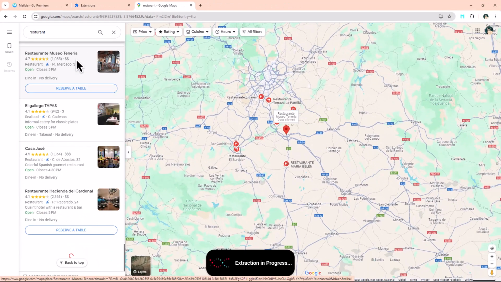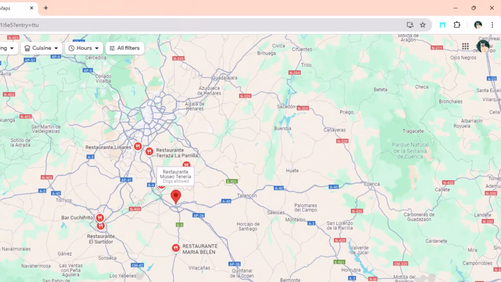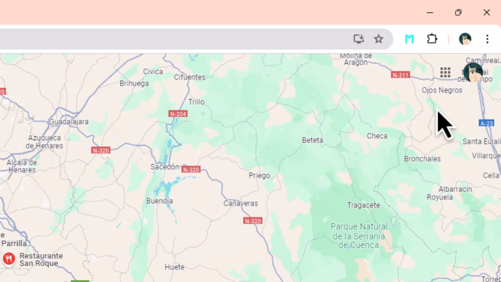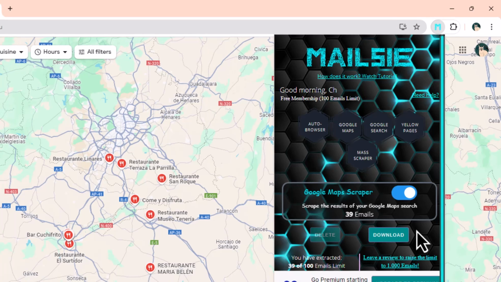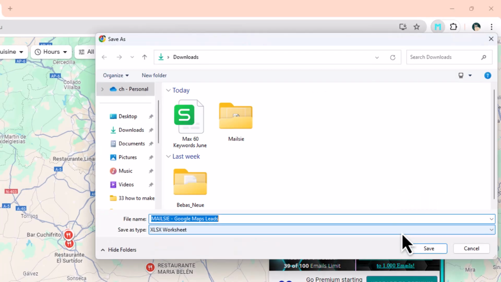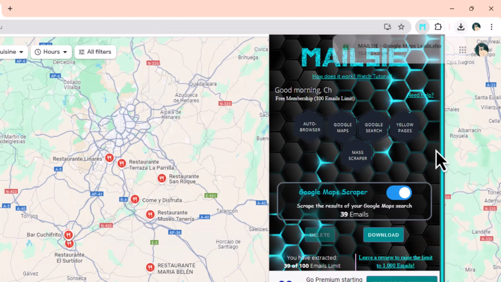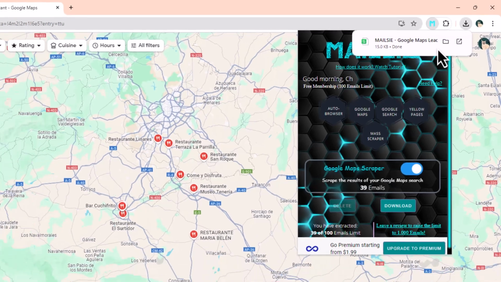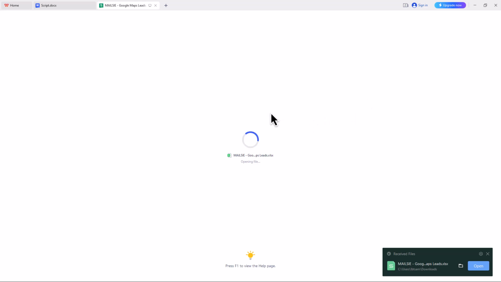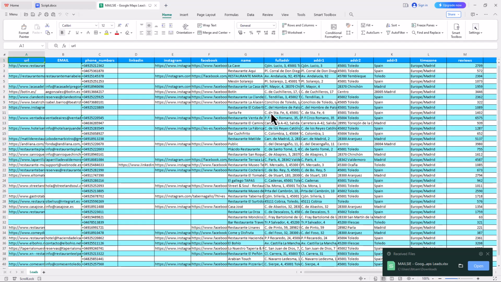The MailZ extension will collect data from each result. Once finished, click on the MailZ extension icon in the top menu bar. Select MailZ extension and then click the Download button. An Excel file containing the extracted data will be downloaded to your computer. Open the downloaded Excel file. You will find the extracted data, including email addresses in the Emails column, assuming restaurants have emails listed.